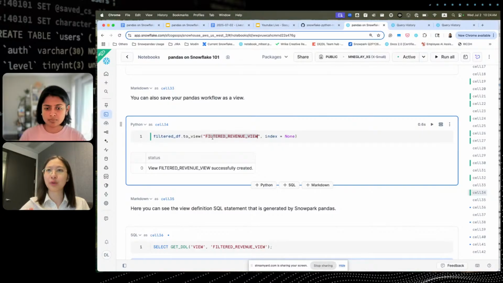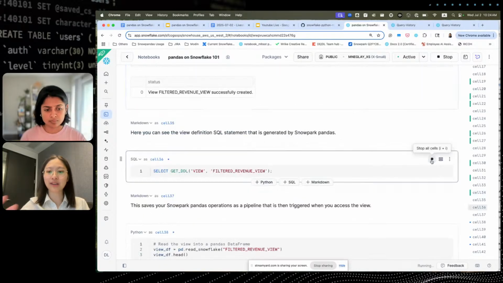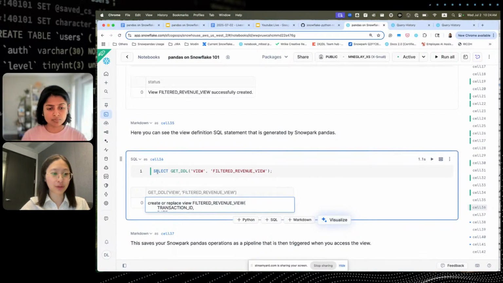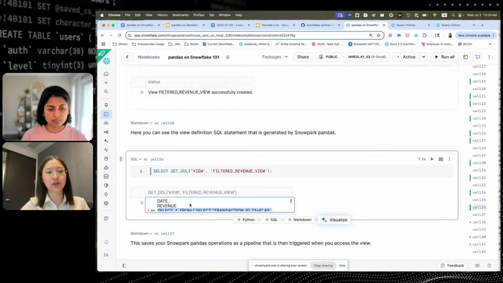When we do a toView, it doesn't actually execute that query itself. What it does is it creates a view based on that SQL statement. And so here, if we run get DDL and look at the view creation code, you can see that this is the SQL query that is associated with that transformation that we talked about. And this is the name of that view.